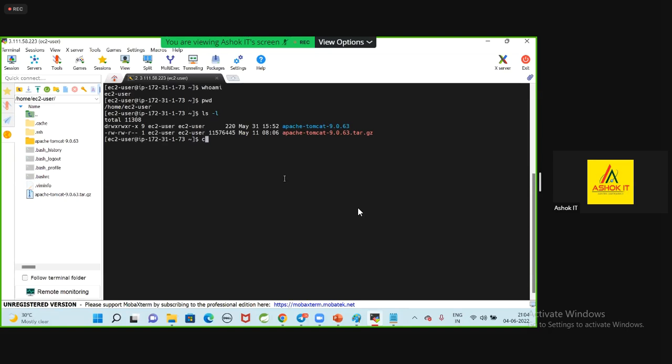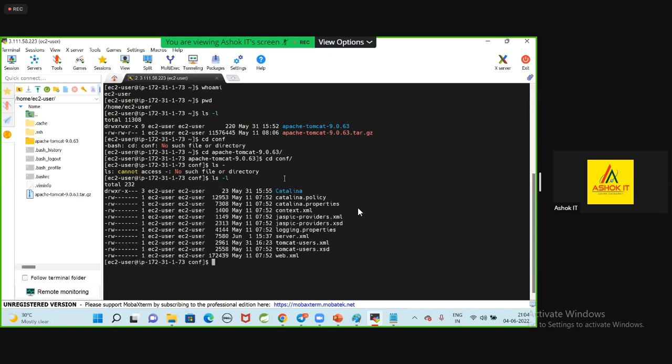Users are available in the conf folder. Go to cd apache-tomcat, then cd conf. Inside the conf folder, there is a file called tomcat-users.xml. This is the file tomcat-users.xml.